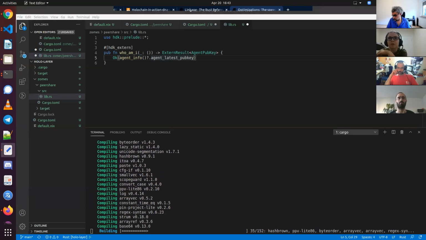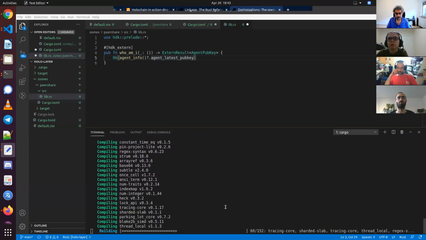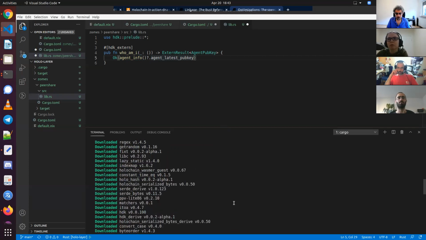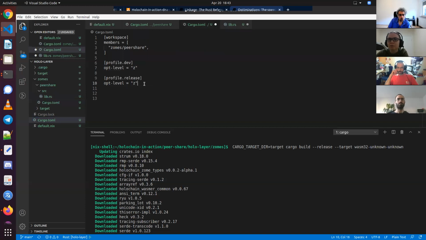Sorry to interrupt, but do we really need to build a release version every time? I know it takes a lot longer, about 300% longer, to build Rust release rather than Rust debug. So is there any Holochain specific reason to do that, or is it just common practice? I don't know. I think it doesn't make a difference while developing. We can try.